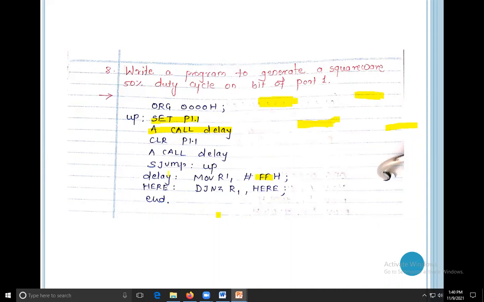In between the loop, your controller will go and the stable state of the 8051 will continue. So it gives the delay FF, and here you decrement R1. After that, the delay will be completed.